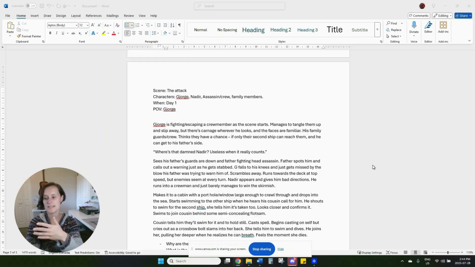He swims to join his cousin behind some semi-concealing flotsam. His cousin tells him they'll swim for it and to hold still. She casts a spell. As she begins casting on herself, she cries out as a crossbow bolt slams into her back. She tells him to swim and dives. He joins her, pulling her deeper when he realizes he can breathe underwater, and he feels the moment she dies, and I feel like that would be a good spot to end that scene.